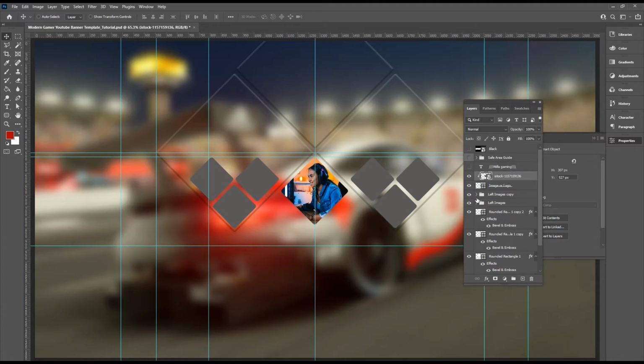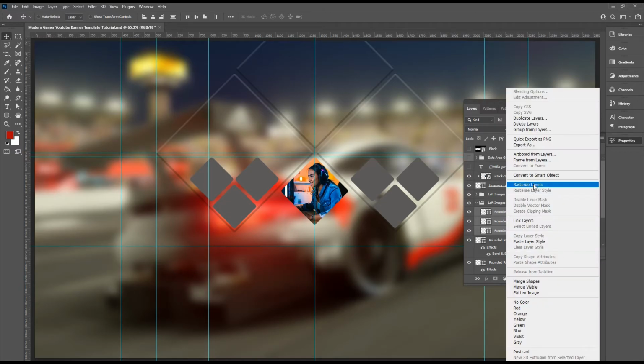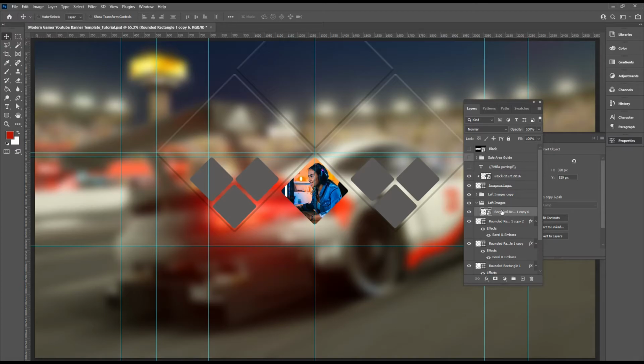So let's do our other images. I'm going to use two images, one image over here, one image over here. What we're going to do is put the image so it extends to all three boxes. So just shift click all these boxes, right click, and press convert to smart object. And now all three boxes have become one box, as you can see.